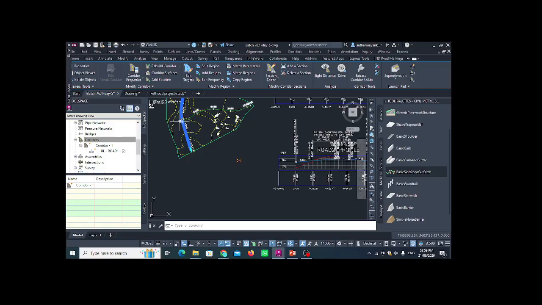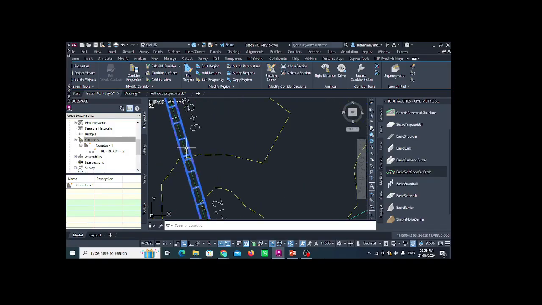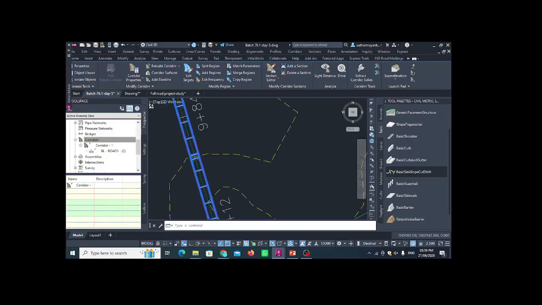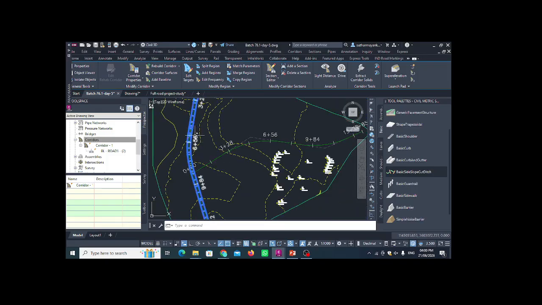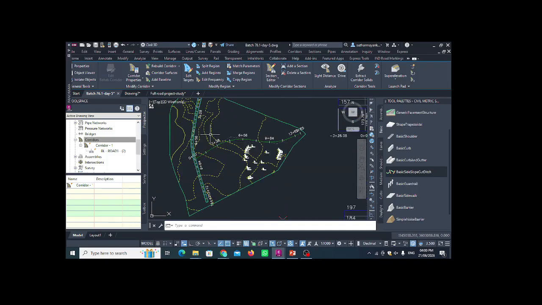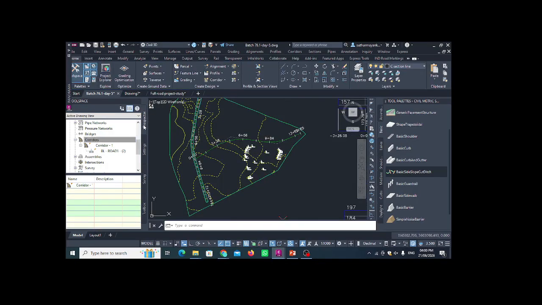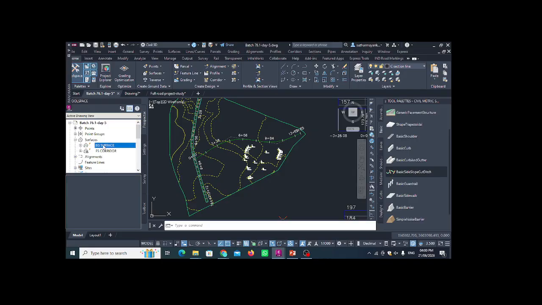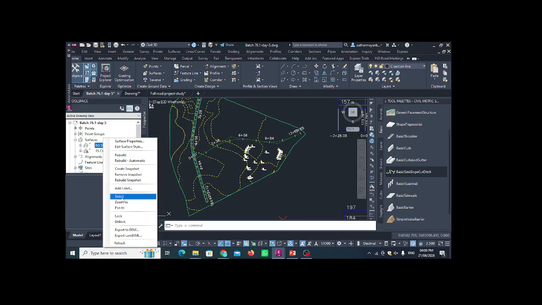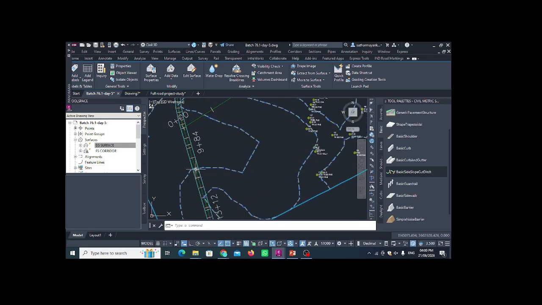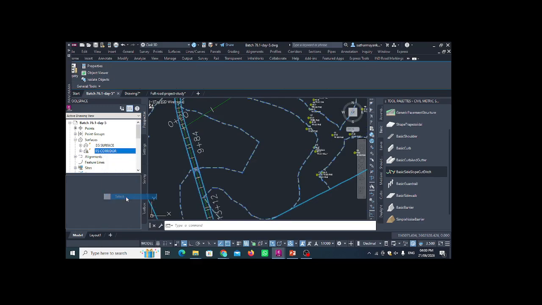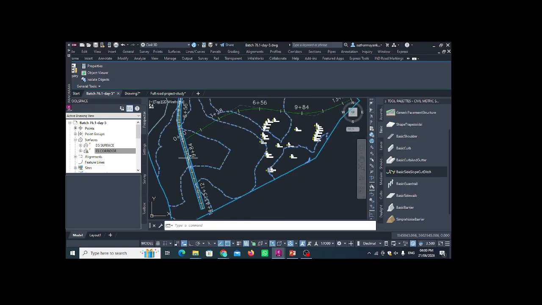Now you can see your daylight is now applying because we are selecting the corridor surface. Sometimes what happens? See here in the Prospector tab, you can go into the surface. Now you can see the existing surface. If you select the existing surface, this one is selected, but the corridor is not selected here. Now if you go into the FS corridor and select, you see this FS surface is selected.